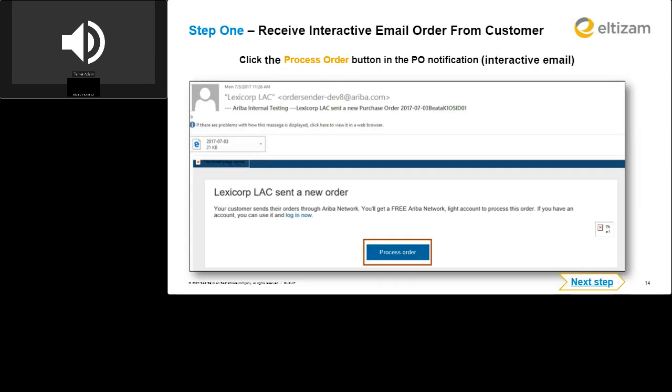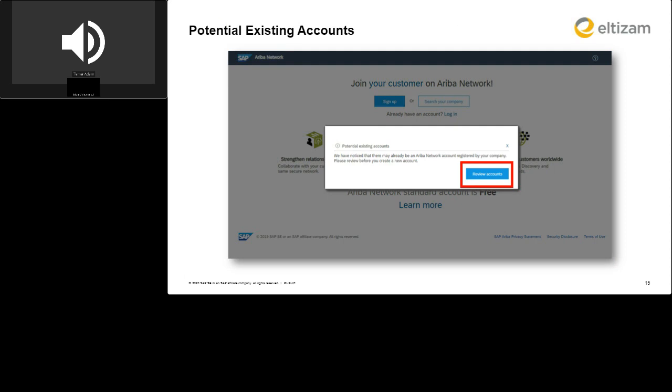So again, these are screenshots of the same steps that we have talked about: the interactive email PO that you receive from your customer. You need to click on process order, and this is a very important screen that we talked about. In case Ariba already detected that your organization is already signed up on Ariba Network, you will get this pop-up screen saying that we have identified that your organization is already registered. Then you need to review the accounts and check if this is the right domain for your organization.